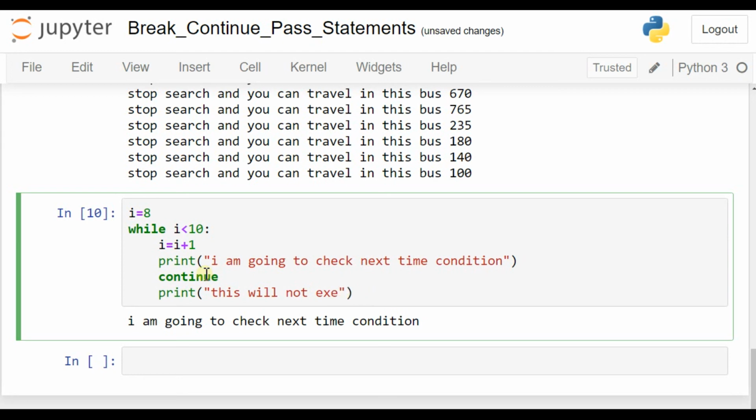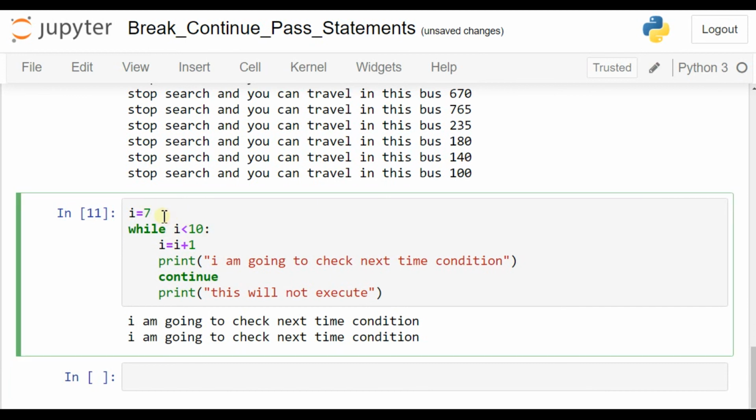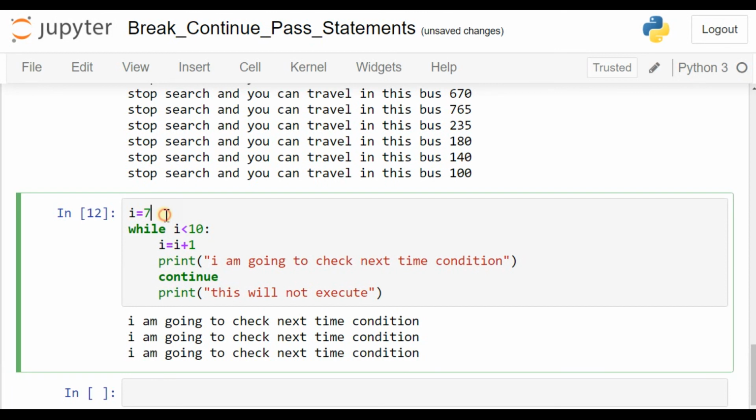When we write the statement continue, suppose this is another statement, it will not execute, because the control goes back to the loop to check the condition again. I'm writing 7 here so you can understand. Until the value of i is less than 10, this condition is true and this statement will execute. But notice that this statement is not printed here, because we wrote the continue statement.